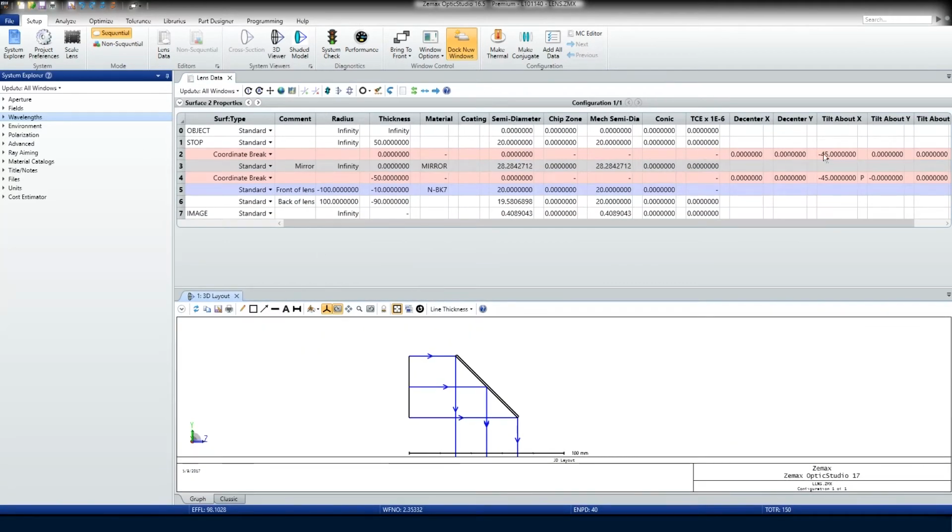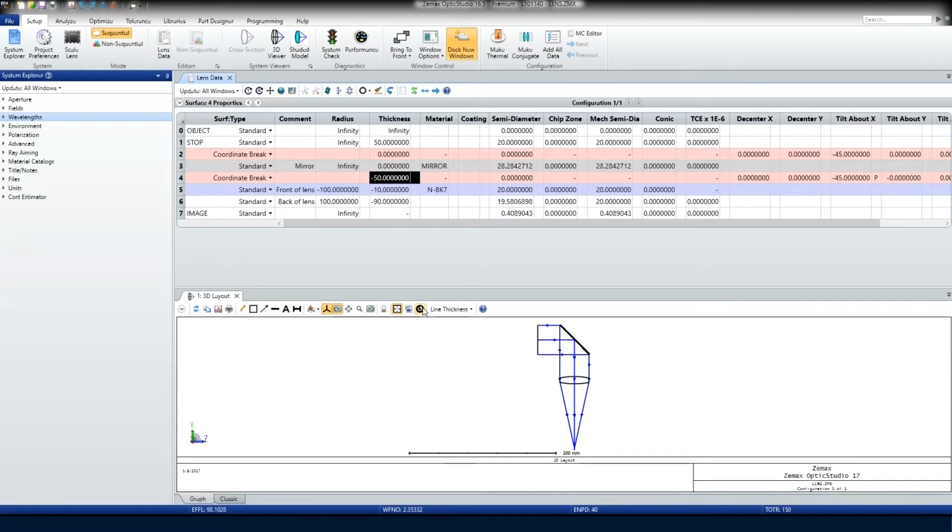So you can see that the negative 45s have been put in there, but also the value that was on this surface moved there. And all of these values are negative now. So we've got our perfect folding mirror system there. Oh, with the touch of a button.